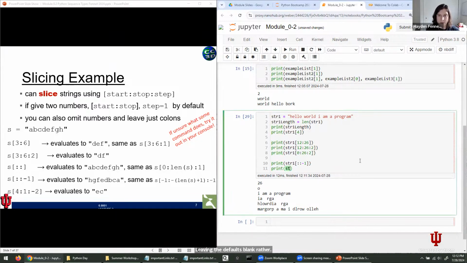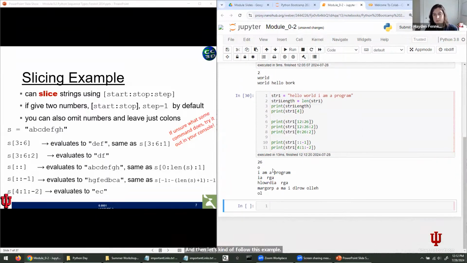And then here we can also do string 1. And then let's follow this example from the slides. It will print backwards from index 4 to index 1, every other character. So it captures the 0 and the 1 here.